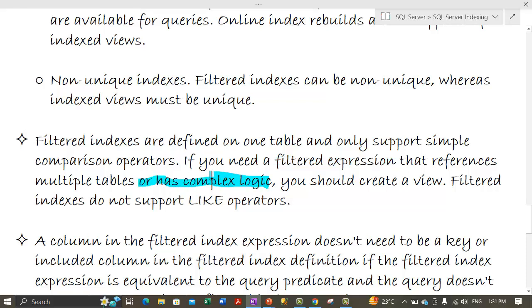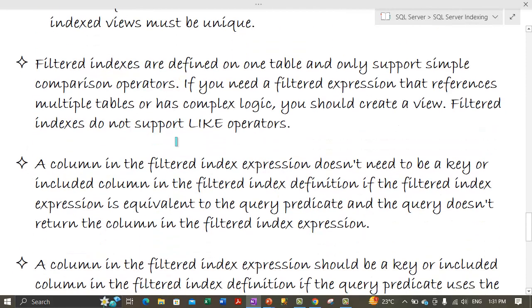Or if the filter expression has complex logic, then those complex comparison operators cannot be included in that filter index, and you should create a view at that time. If there are references to columns from multiple tables, we should create a view and then create a non-clustered index on the complete view. Filter indexes do not support the LIKE operator as well, so that is another limitation of filter indexes.